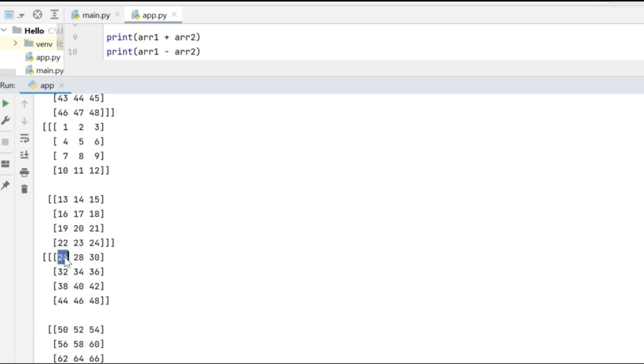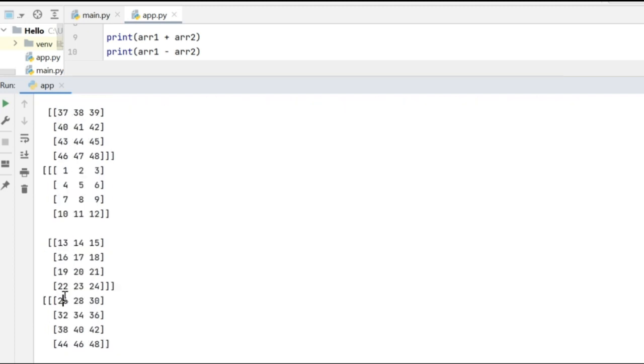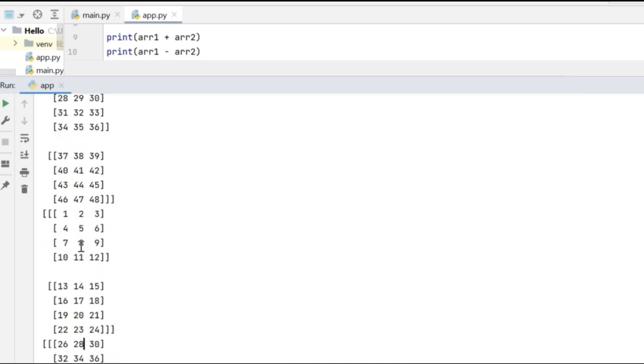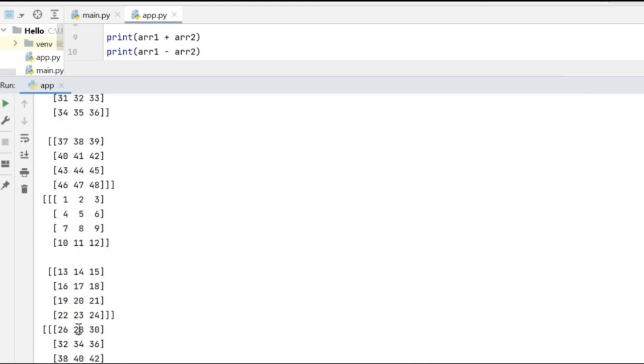So 25 plus 1 is going to be the first value in my resultant 3D array. Similarly, 26 plus 2, which is 28, is going to be the second value in my 3D array. And this is how the arithmetic operations can be performed on the ND arrays.